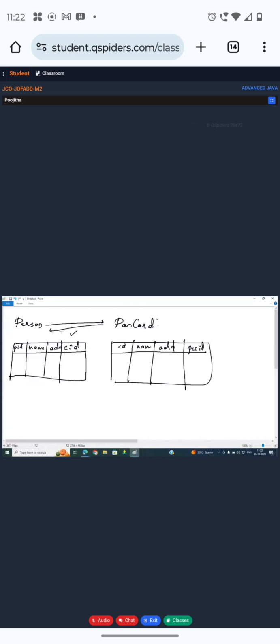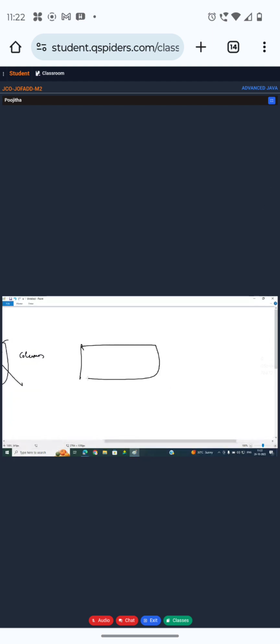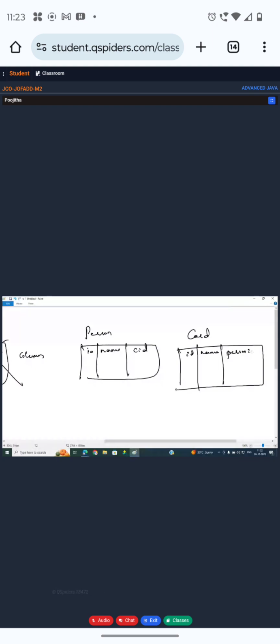How? I am going to delete this column. Then this table is going to look like this: the person table has person ID, name, and card ID, and the card table has ID, name, and person ID.